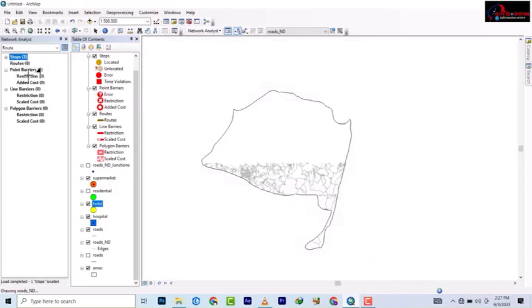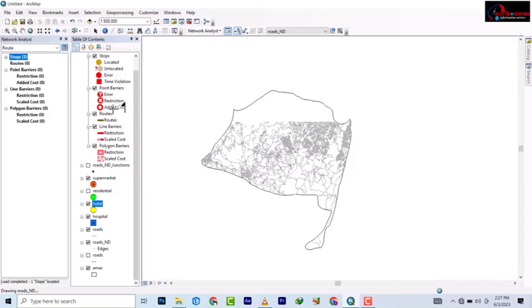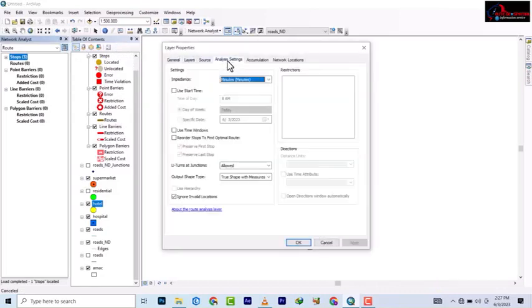Now that I've loaded those locations, I do not have any barrier, and I don't want to create any barrier anyway. Let's check the analysis settings. I want to go either by minutes or by length; let's go with minutes. Let's use a start time, and the day of the week is today. Let's say the start time is 2 p.m. Then let's allow everything, and we apply.